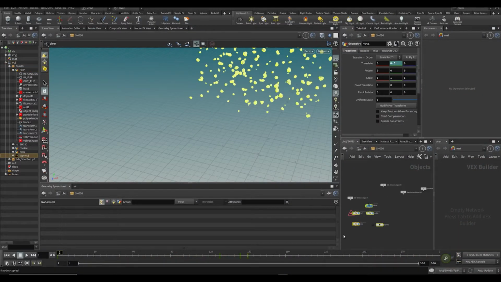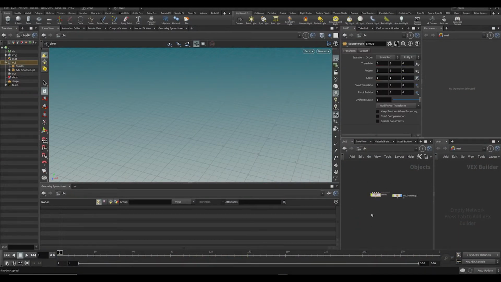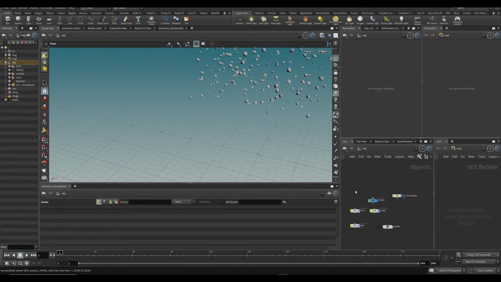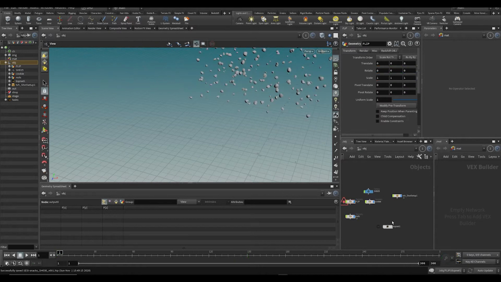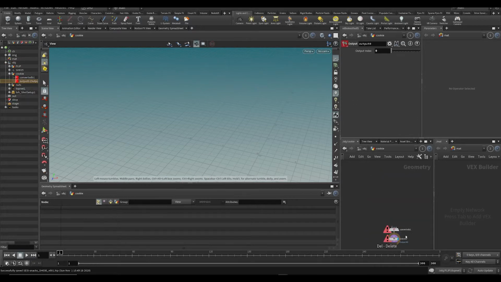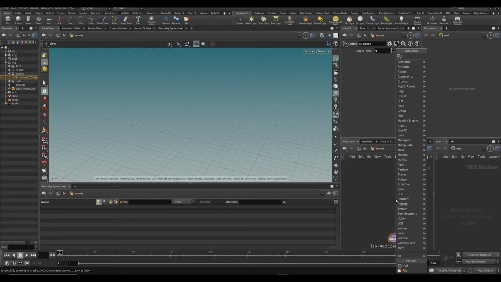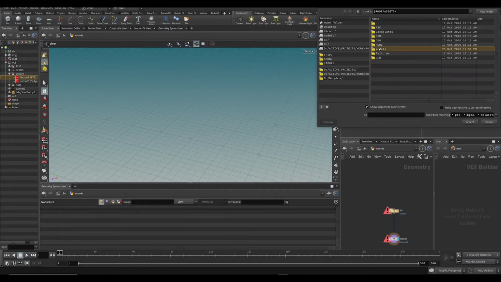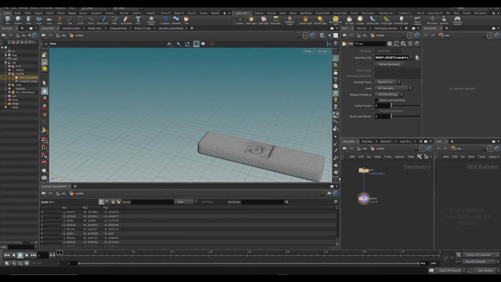So let's grab all of this stuff here from the subnetwork and just paste it out here, just like we did with the previous thing. So let's go into our cookie and let's remove all of this stuff, and let's just load our cookie here. So let's go file, go to $root/assets. There we go, to models and load in our cookie bar.